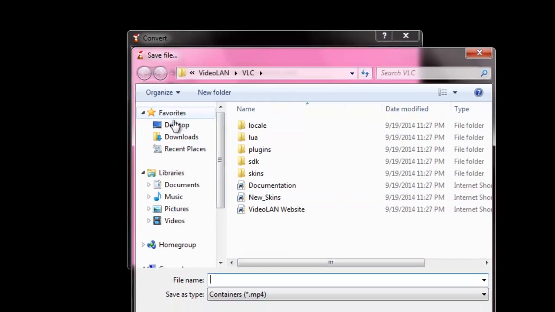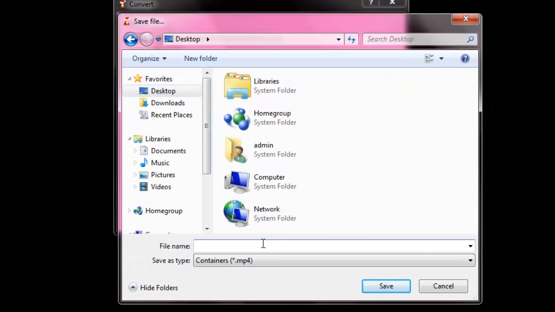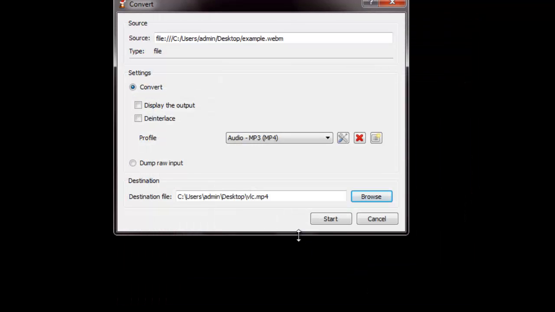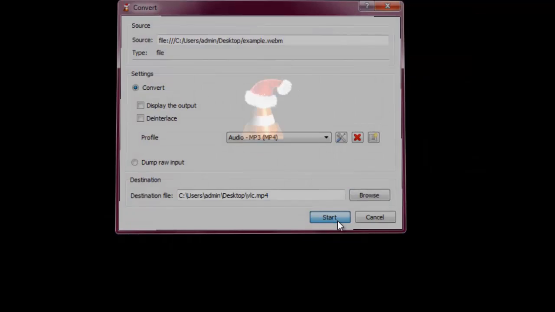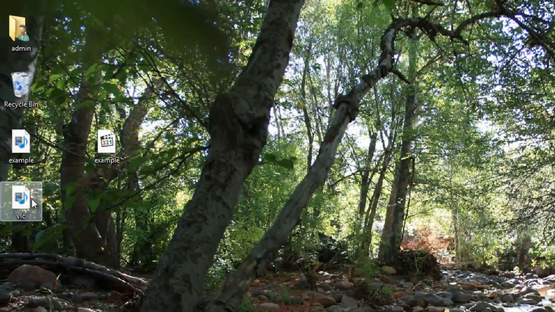I'm going to select the desktop, name the file, and then start. And now we're done. And see, we got another one from VLC right here.